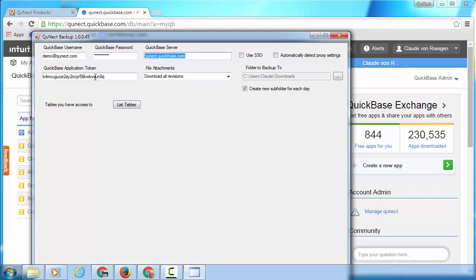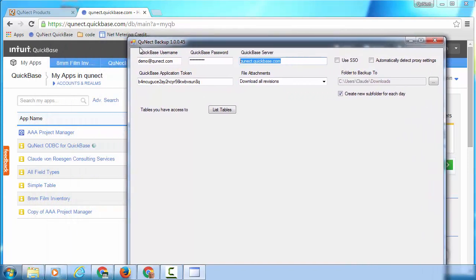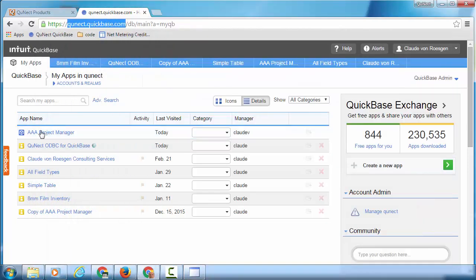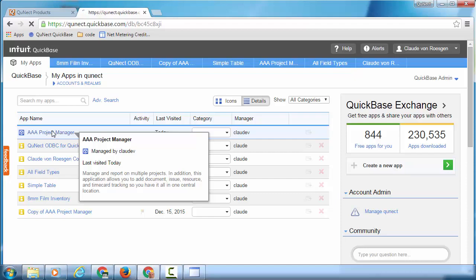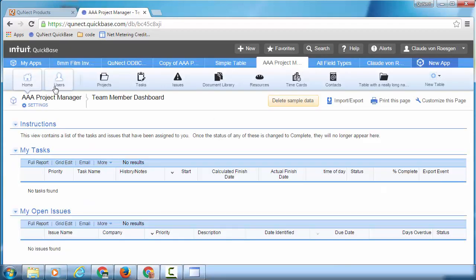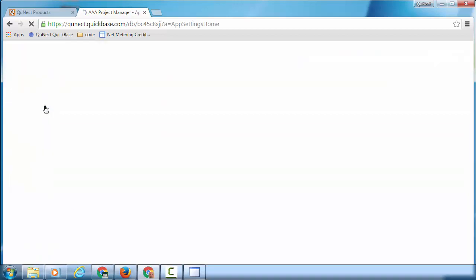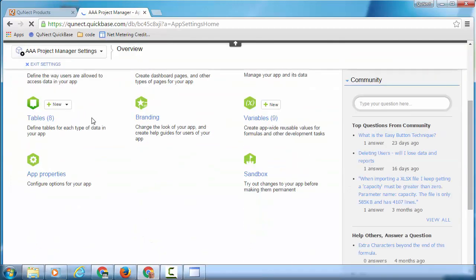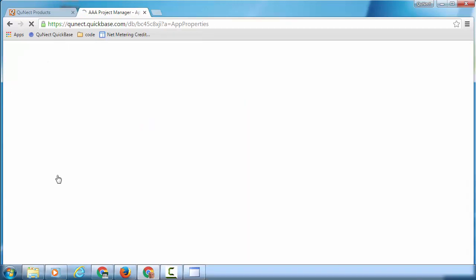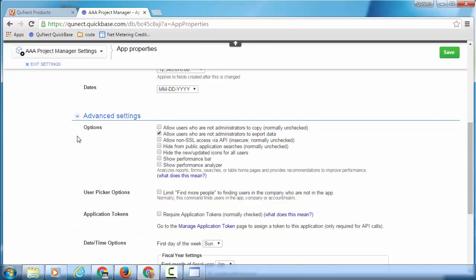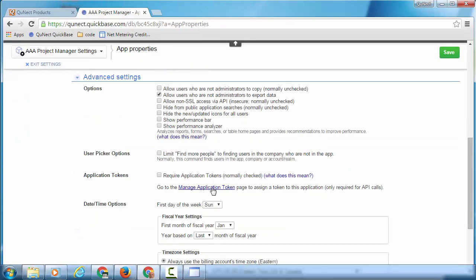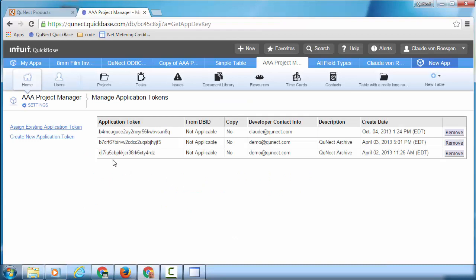Now this is a little trickier. This is the QuickBase application token. And what you want to do is go back to a particular application that you'd like to do the backup for. Let's say in this case it's this AAA Project Manager. Now I'm on the dashboard of Project Manager. I click on Settings, and then I scroll down here to App Properties, and then I scroll a little bit further down and I click on Manage Application Token.